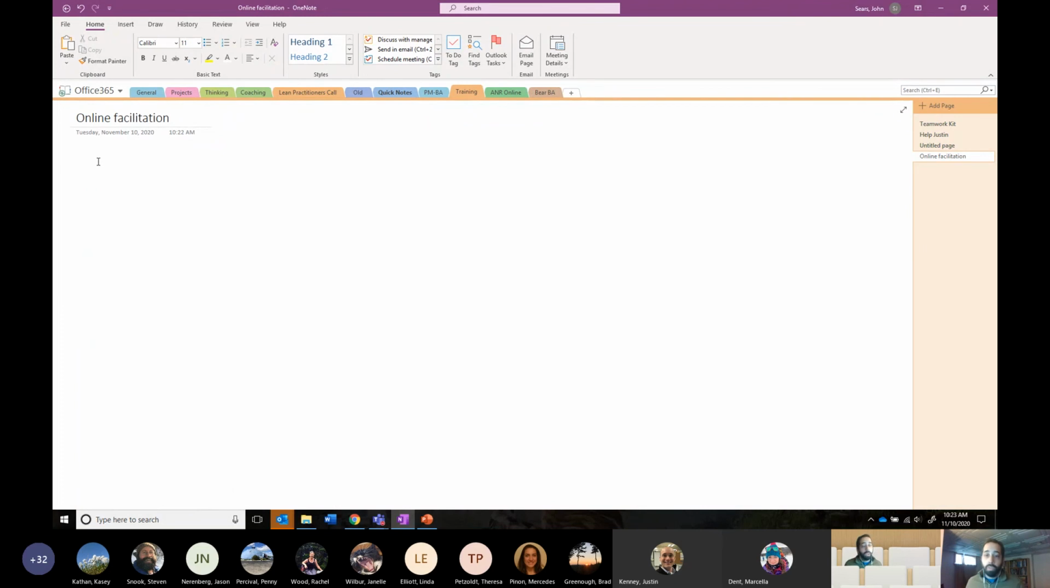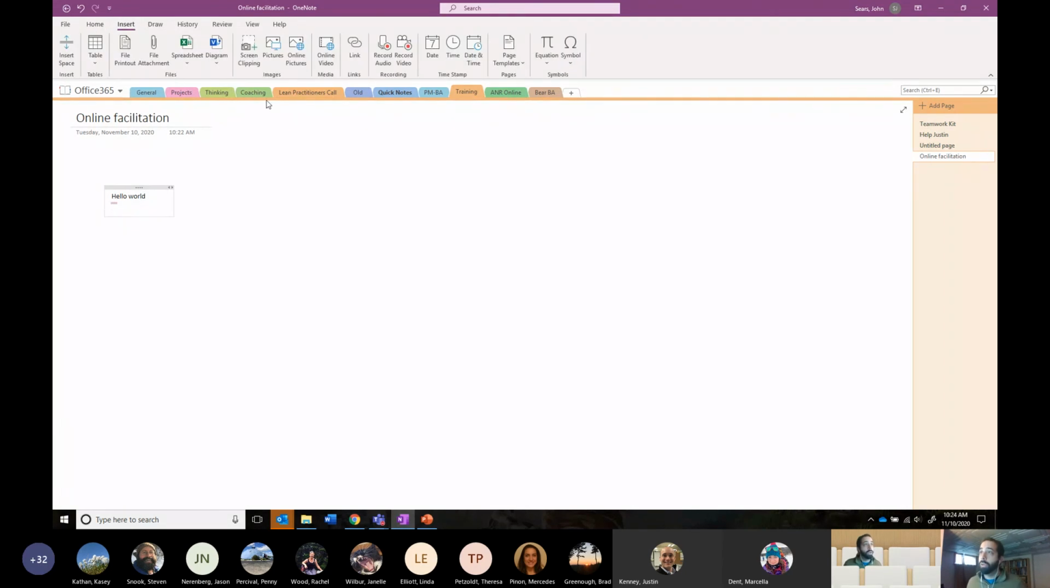So in this space, it is open to using however you see fit. If you just want to start typing, you can start typing. And you'll notice that it puts it by default in a box. You can pick that box up. You can move it around. You can go ahead and easily insert a picture. So if I wanted to upload a picture, I could do that.